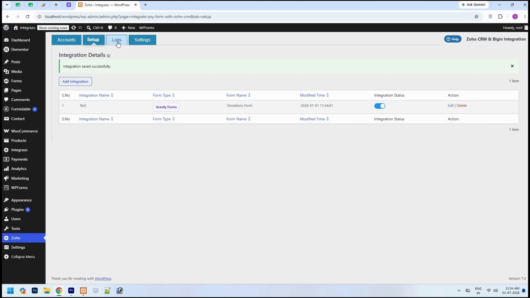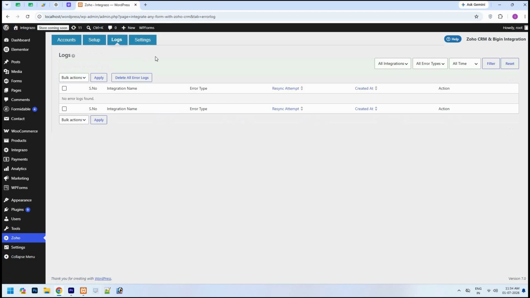Next, click on the Logs tab at the top. Here, you'll find all the error logs for your integrations. You can review any failed records and resync them whenever required. That's all for this video.